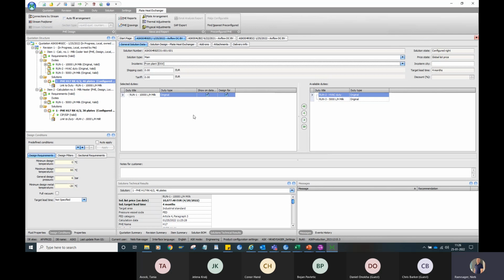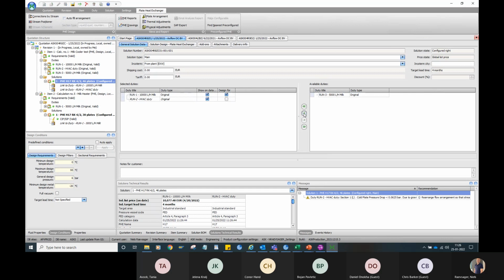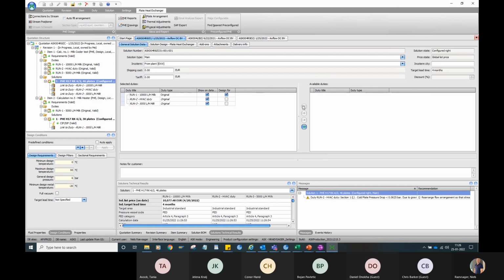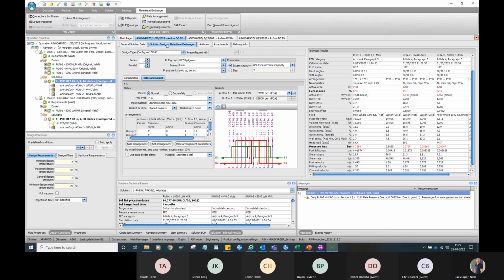So if we want them to be shown on the calculation and want to design the heat exchanger accordingly, we can drag them over by selecting them and pressing the green arrow. Or you could have selected all by using this one here. Save. If we then go to General Solution Design, now we have all the duties. 1, 1, 1, 2, 3.